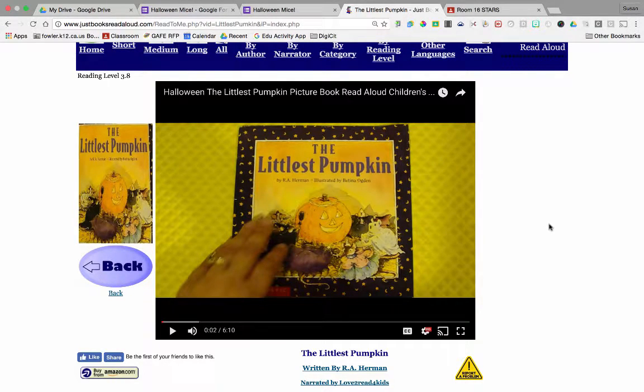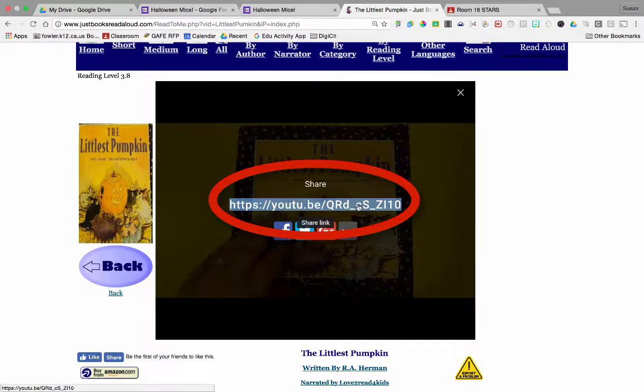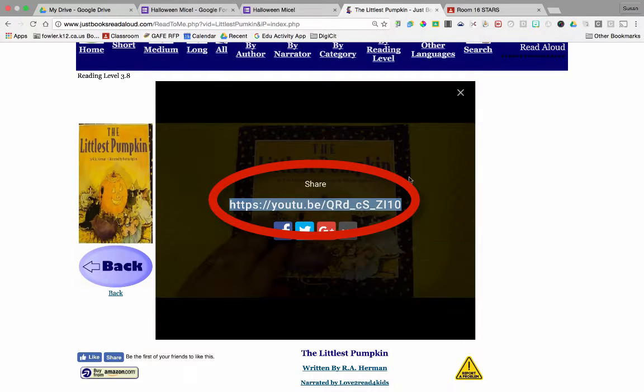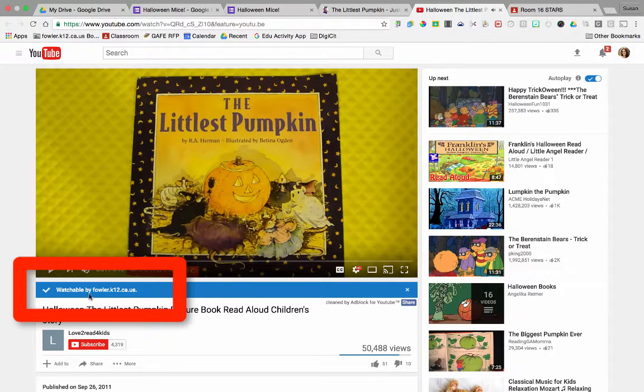In order to use this in my Google Form listening center activity, I need to know its address on YouTube. When I click this button, I can find out where it lives on YouTube. I'm going to use Control-C to copy this address, Command-C if you're on a Mac. If your district uses the content management system for YouTube, we're going to want to make sure that this video has been approved for your domain. So when I load it in YouTube, I can tell that this is watchable by users in my district.